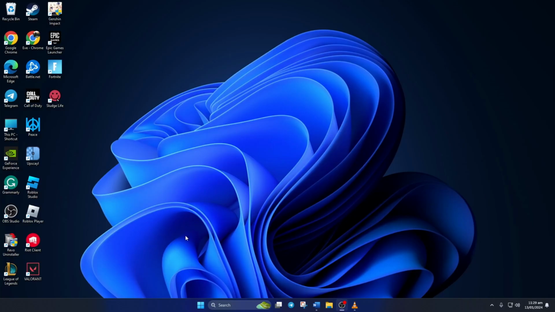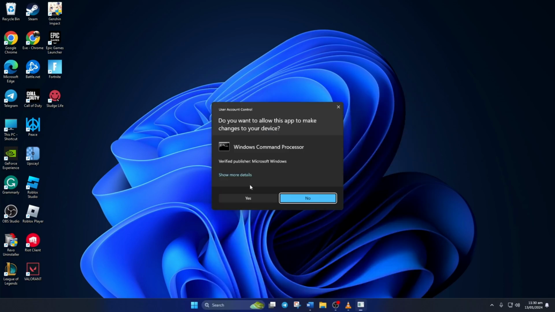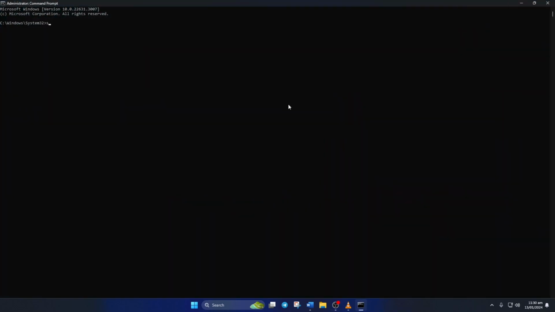Solution 2. If you're still getting the error, uninstall and reinstall Riot Vanguard. To do this, click on the search icon and type in CMD. Now right-click on command prompt and select run as administrator. Then click yes to grant permission. Now type in /sc/delete/vgc and press enter. Then type /sc/delete/vgk and hit enter. Don't worry about the commands, you can copy them from the video description below.